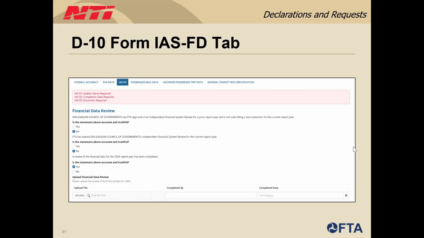The second question will ask whether FTA has waived the IASFD requirement for the current report year for the agency. If the agency has already discussed an IASFD waiver with their analyst and submitted one through the system, they should select yes to this question. If the agency does not have a waiver, they should select no, and this will generate a final question.